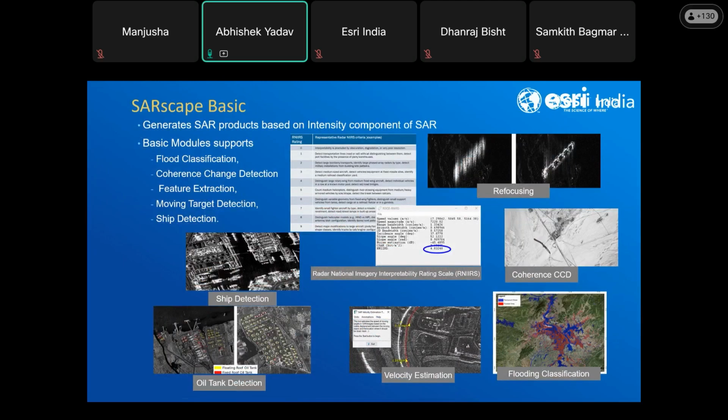Coming towards SARscape Basic, it makes you capable to process the intensity available within the SAR image. Having processed these intensities, you can generate classification of flood, coherence change detection. You can extract various features. You can detect ships. You can refocus on your features within the scene. You can generate velocity maps. You can detect various features such as ships, oil tanks, etc.